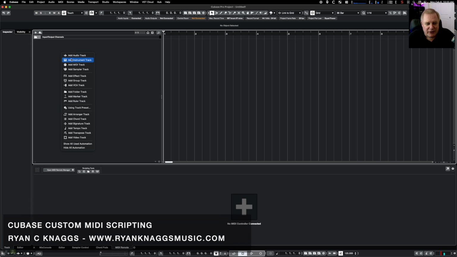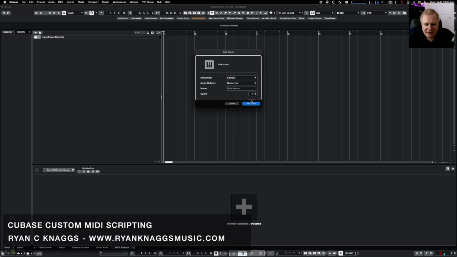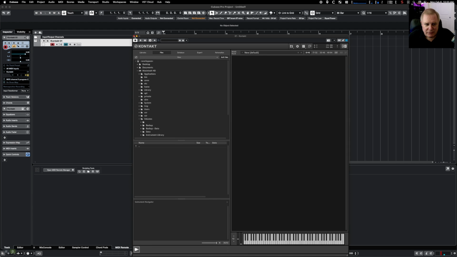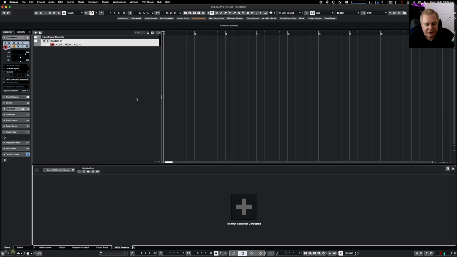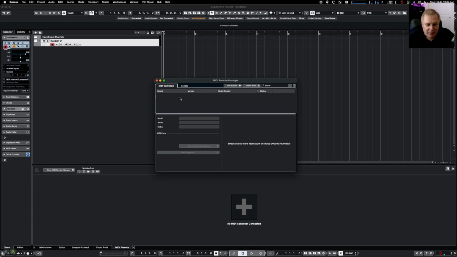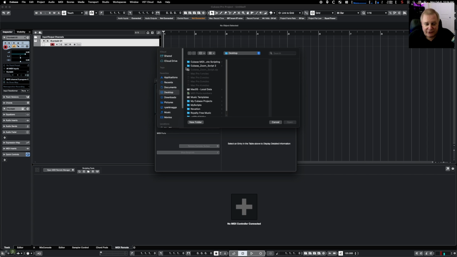I'm just going to quickly add an instrument over here. Okay, just a Kontakt instrument. Okay, the next thing I'll do is I'll go to MIDI remote, and you see that there's no scripts running here. And now we're going to click on Import Script. It'll ask you where's the script, so I know I put it on my desktop the last time. I called it My Scripts, and there it is. It's the Novation Launch Control XL MIDI remote script.